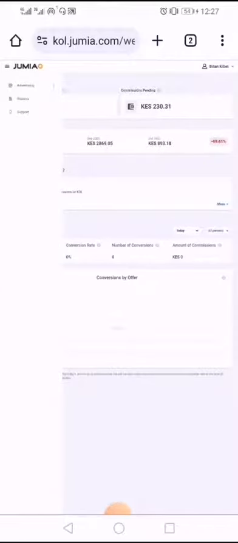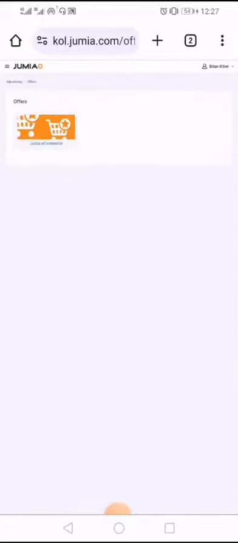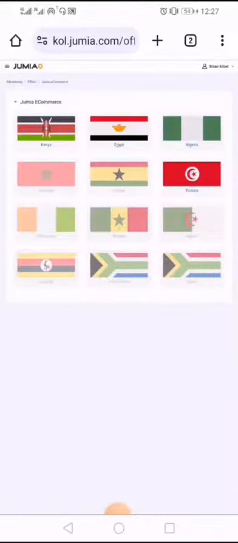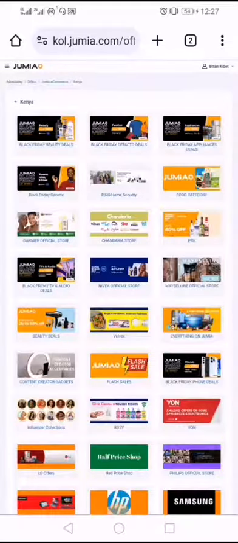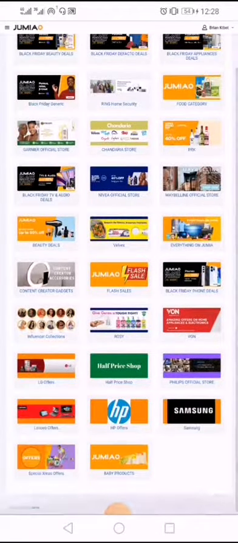To get your referral link, click on the three dots on the left corner and click on advertising. Then click on offers. Click on Jumia e-commerce, then click on Kenya. Then come and choose the offers you want to promote. So let's choose phone appliances.